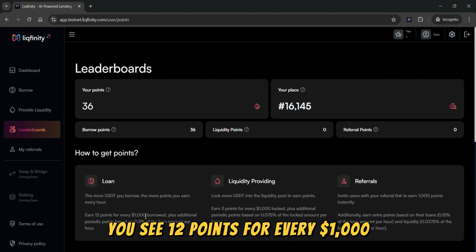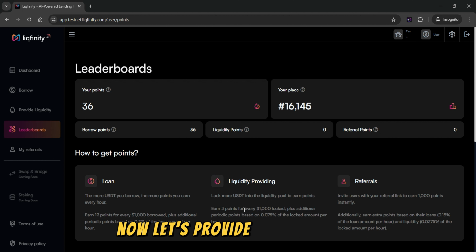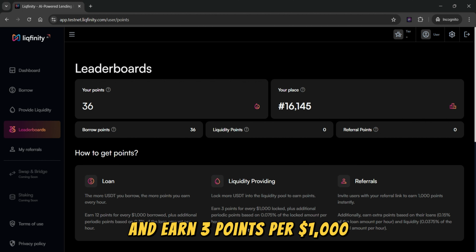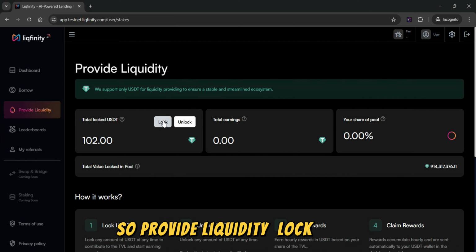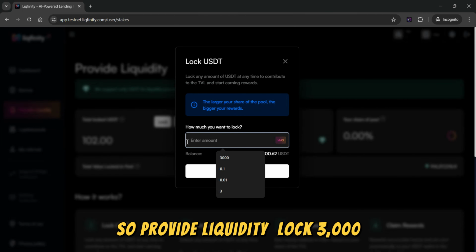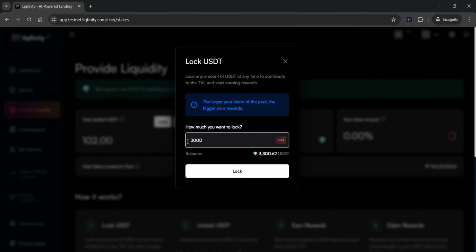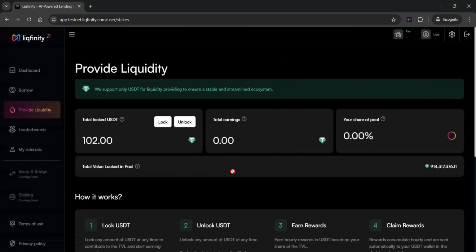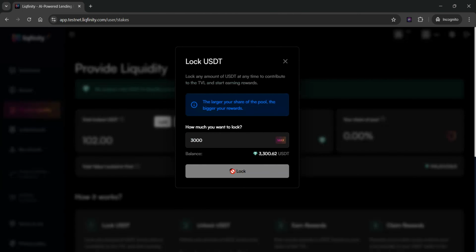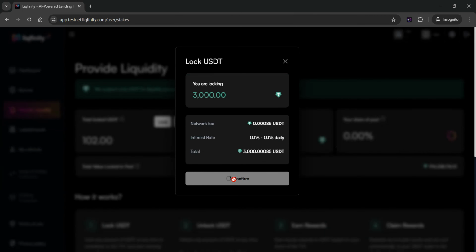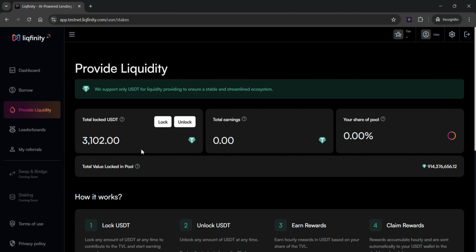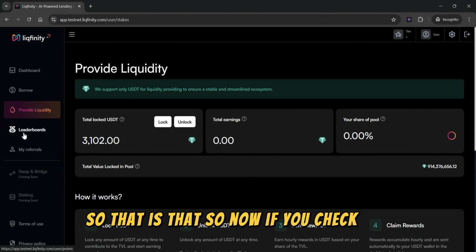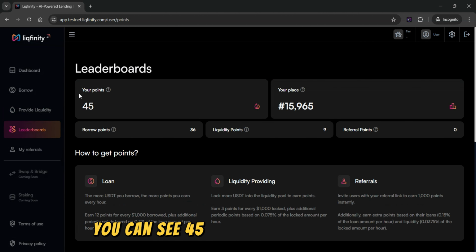So let's go to the leaderboard now after the 6 point, because of $3,000 which gave me, see, 12 points for every $1,000. Now let's provide liquidity also and earn 3 points per $1,000. Happy now. So provide liquidity, lock 3,000. We lock, confirm. That's done. It's successfully added. So now if you check the leaderboard, you can see 45 points.